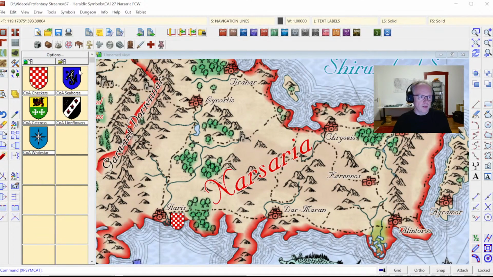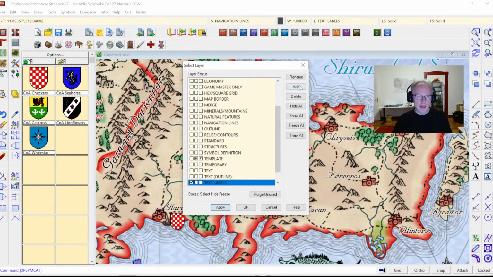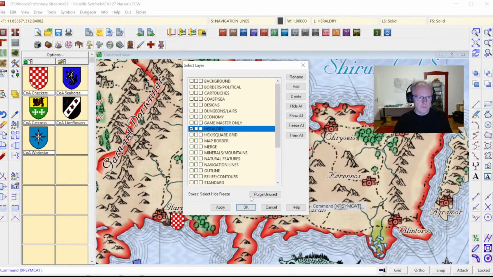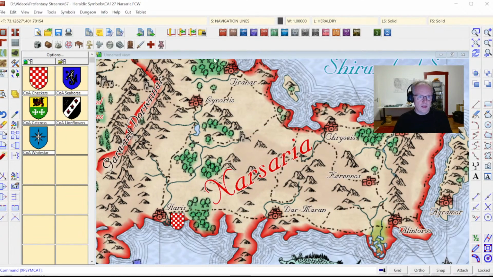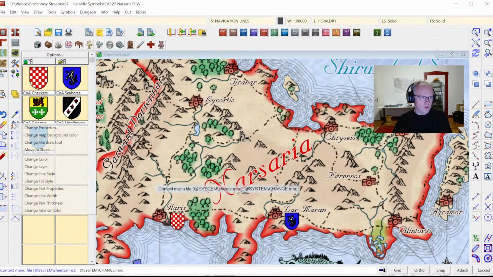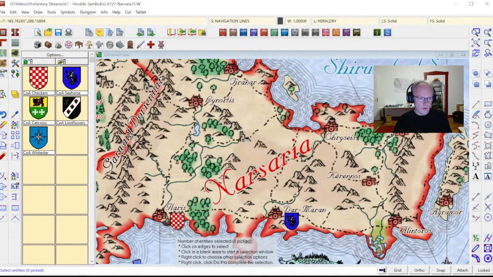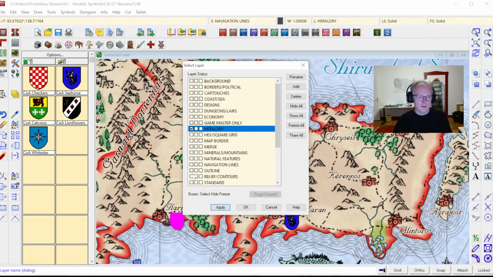And now we can go in and place the other. What we probably should also do is put in our own layer. So I'm just going to add a Heraldry Layer to the drawing. Put this as the current layer, and then put in the other coats of arms. What I also want to do is change layer on the one we already placed. This should obviously go on the Heraldry layer as well.